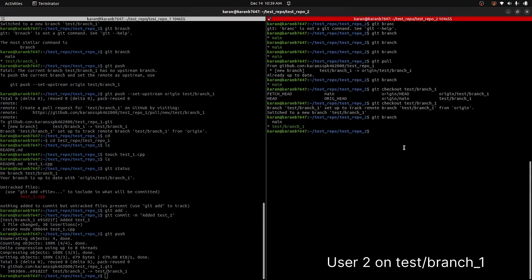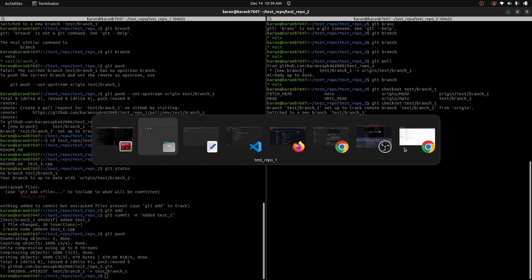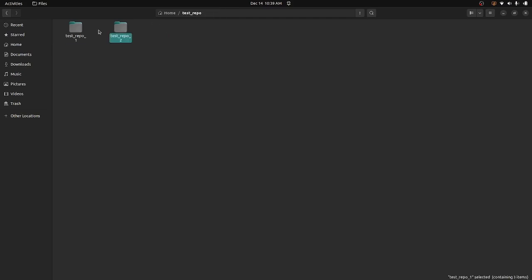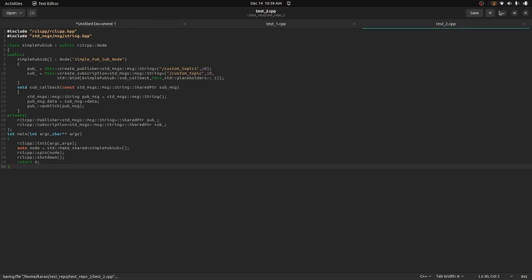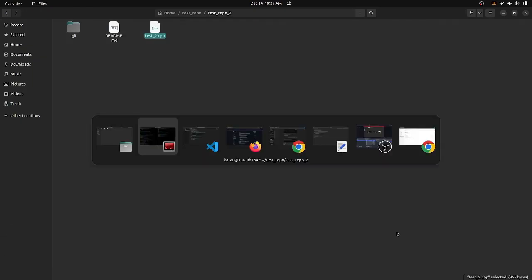Now, for example, user 2 added another test2.cpp from his side. Then see what will happen. I will do ls here, then I will touch test2.cpp. Now the user has added test2.cpp. I will go to my folder and you can see test2. So I will again add this code here. Now see what will happen.